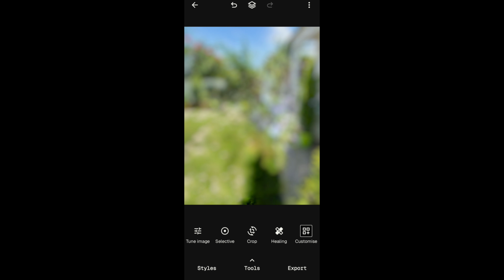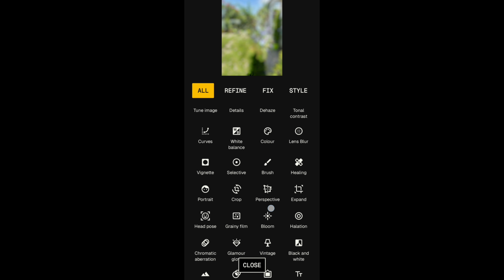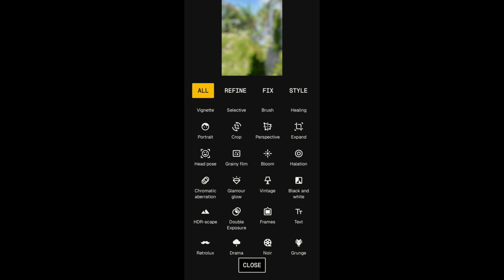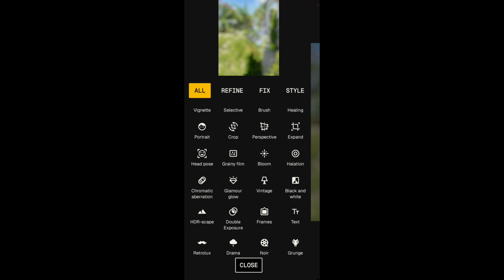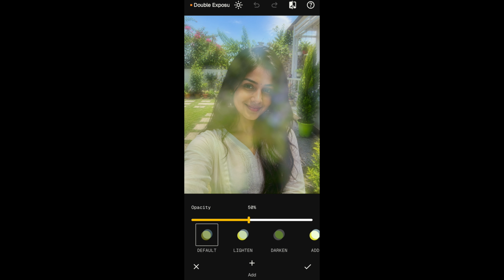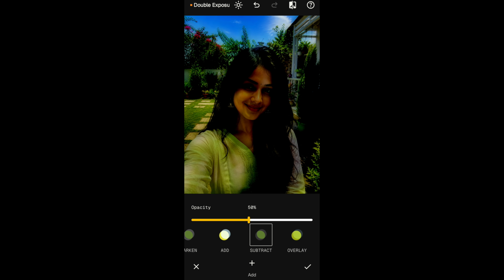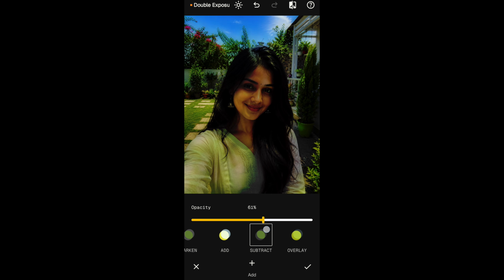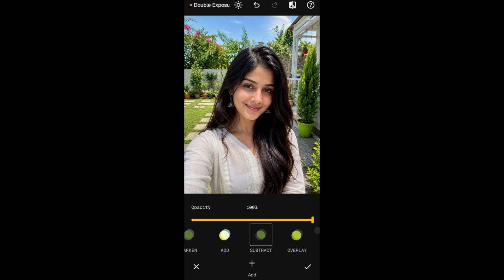Now next step, now I'm going to add the person in the picture. For that, just click on tools, scroll down and simply click on double exposure tool. Click on add and select the same picture. Okay, now just scroll to the left and add subtract style and keep the percentage 100 and simply click on apply.